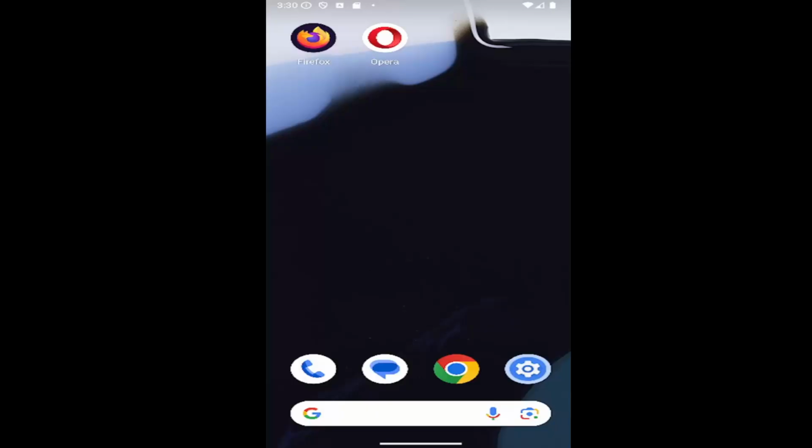In today's tutorial, I'm going to show you guys how to turn on or off Opera browser notifications on your Android mobile device. So this should hopefully be a pretty straightforward process here, guys. And without further ado, let's go ahead and jump right into it.